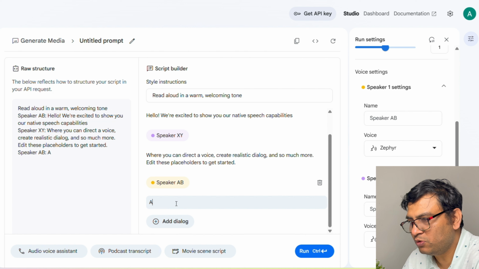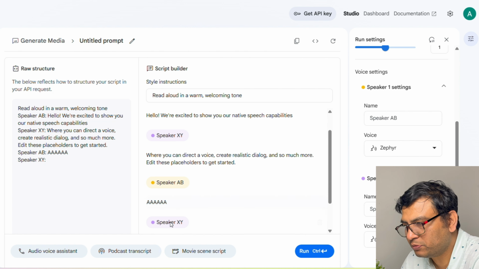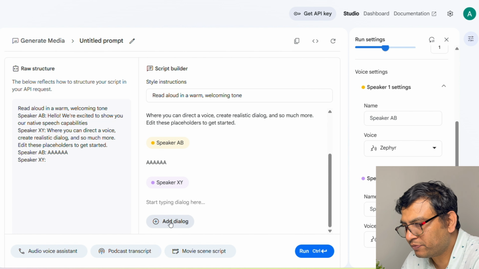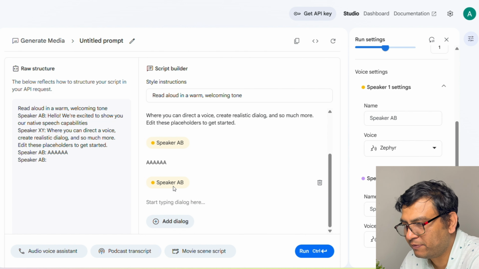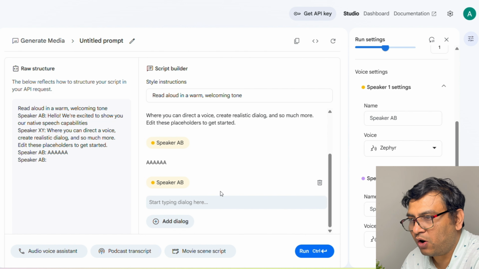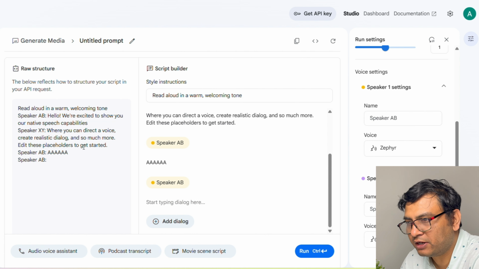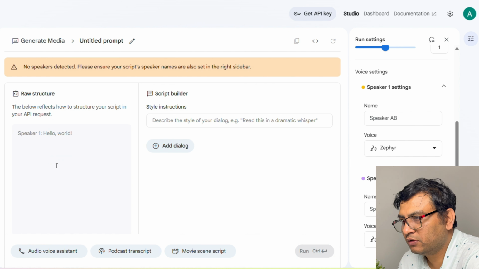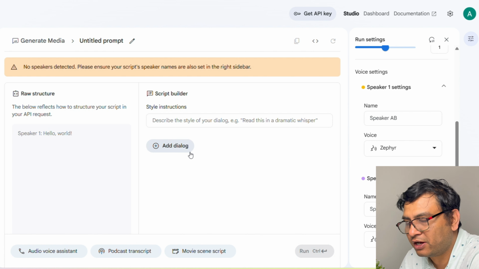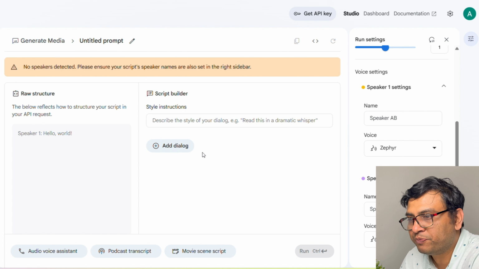So whatever you want to do, at the same time go speaker XY, and basically let's say if we don't want speaker XY here, you can add speaker AB, and you want one more dialogue for XY, so you remove that and then continue to have the speaker AB dialogue. Now alternate to that, what you can do actually, you can copy, let's say I remove it from here, so everything is gone.